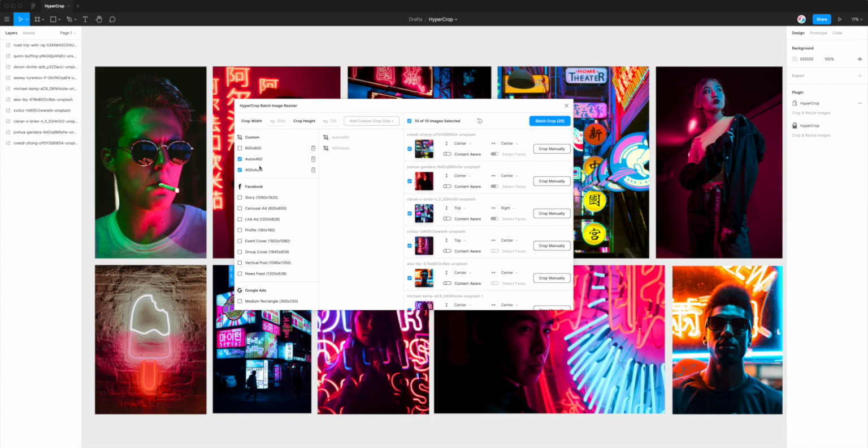So I'm just going to leave a couple of those checked for now. I might also add something from Facebook. So if I add a carousel ad, and then if I scroll down a bit, maybe I also want something from Twitter. So maybe I want to have a Twitter profile picture. And maybe I also want to have a website card from Twitter. So now I've just checked a few different options. So these are the sizes that are going to be output in this little column here.